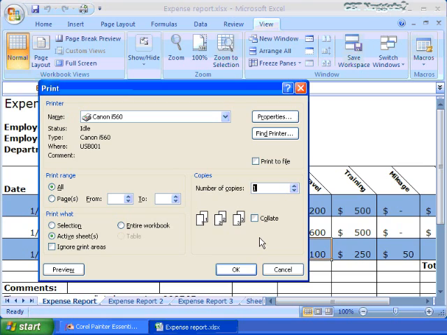In other words, if I'm printing out many copies of the same document, do I want it to print out page 1, 2, 3, and then 1, 2, 3, or do I want all the 1s to print, then all the 2s to print, and then all of the 3s to print? What do I want to print? All of my print area, maybe just specific pages. Print what? A selection? Maybe I had selected just a small range of cells. Active sheets. Entire workbook? Maybe I want to ignore the print areas and print everything.